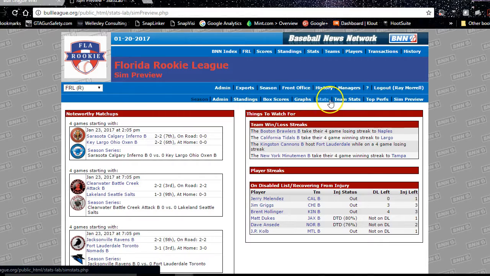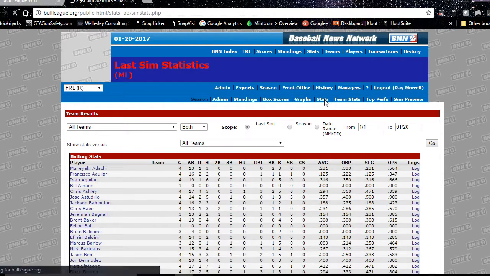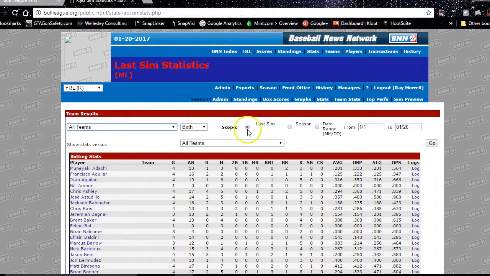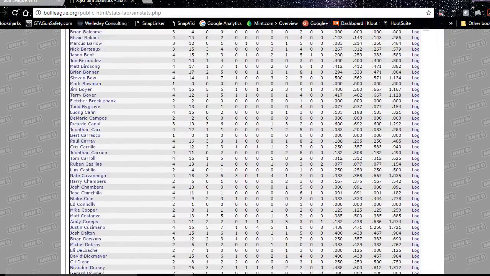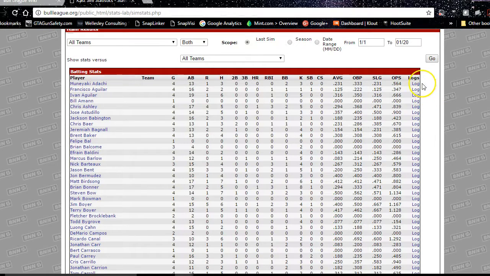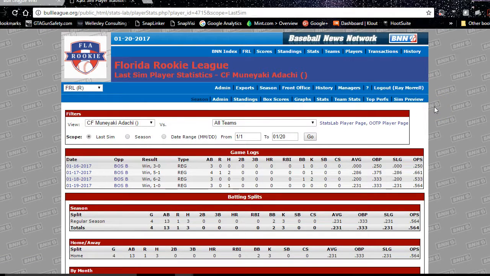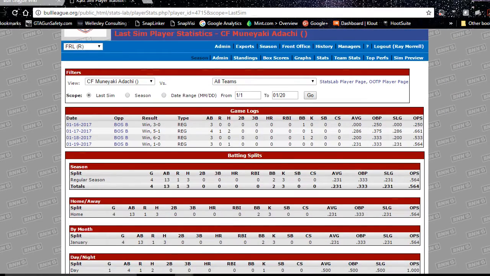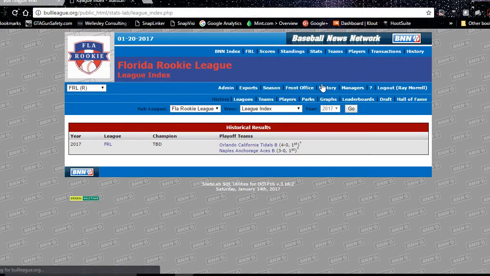Some other information we can review from here. Well, there's a great stats generator. You can do some filtering by teams, by last sim, by season, versus other teams. So there's some great information here for analytics. Here's a whole whack of players. By clicking on log, you'll actually get their game log. So here's the game log for Muniaki Adachi, who is a player for Boston's B team, rookie team. So here's his last 4 games game log, his season batting splits. Some great information here. If you click on history, this is another good one.